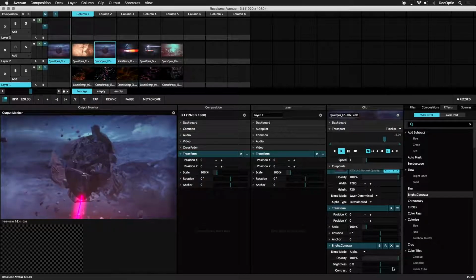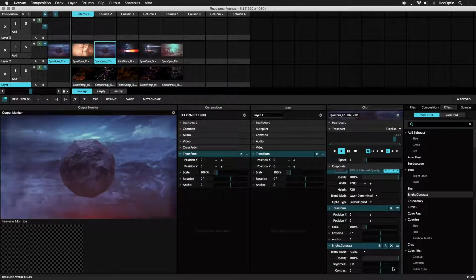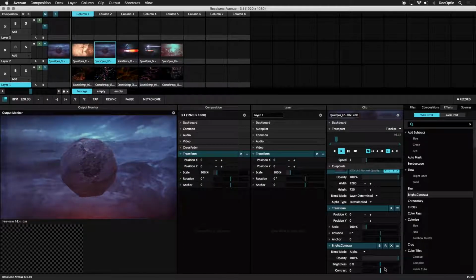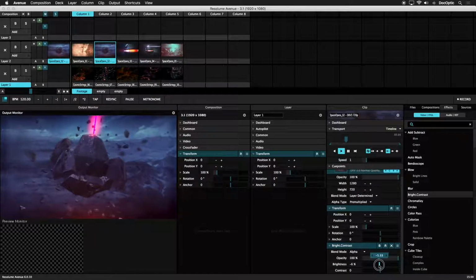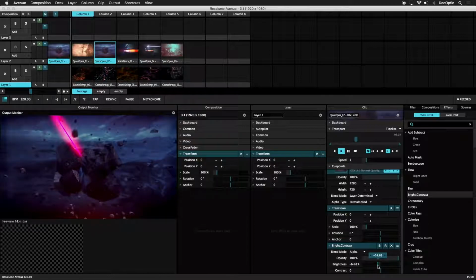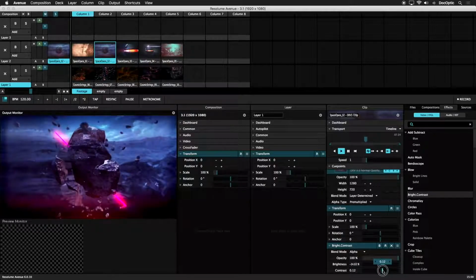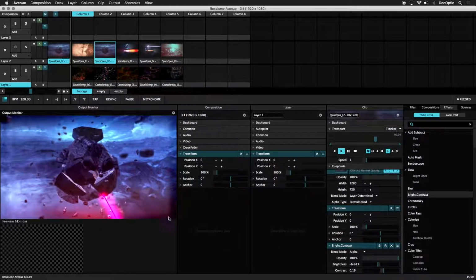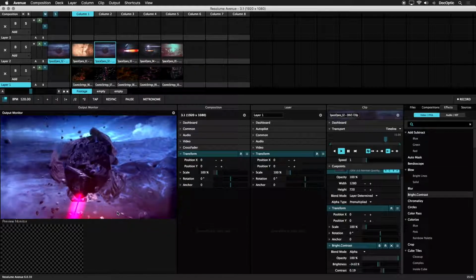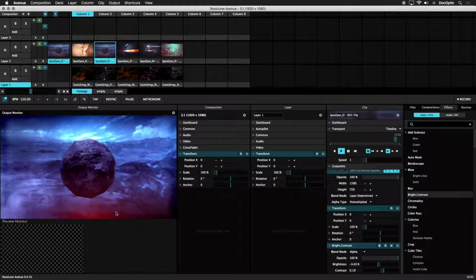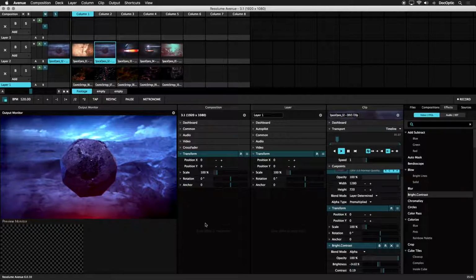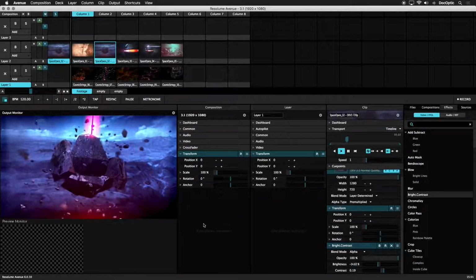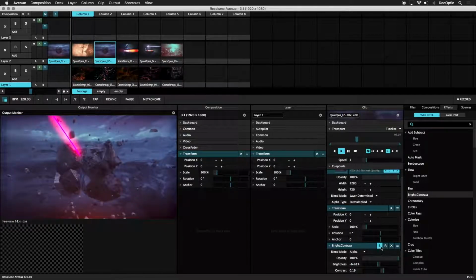First, let's decrease the brightness just a bit to reduce the overall brightness of the clip. Next, increase the contrast. The highlighted areas become brighter, and the overall image looks less subdued. The objects in the clip now stand out. Let's enable the bypass button to see the before and after.